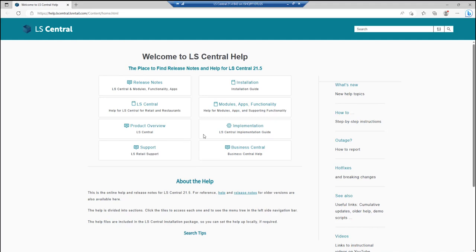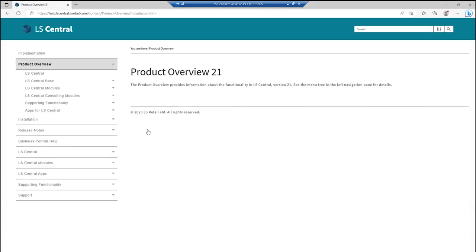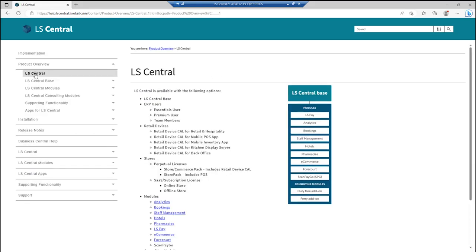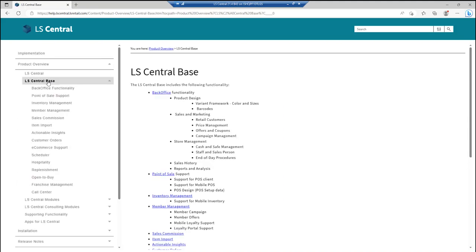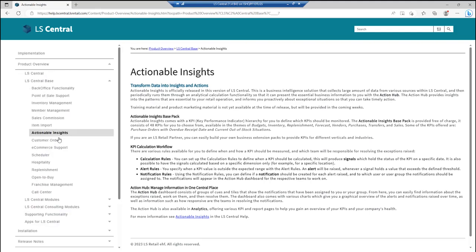So what do we have here? We have lots of practical things. Let's name a few. The product overview. Here you have nice information about the LS Central product. So if you look into it and browse it, you will see all kinds of information about it. So this is something that is done for you partners, customers, everybody who's interested in LS Central to look into and find out what is in the solution. So you can click and continue and read about different things.